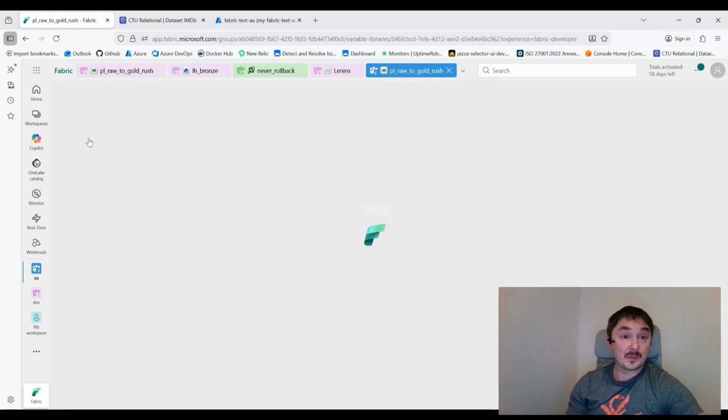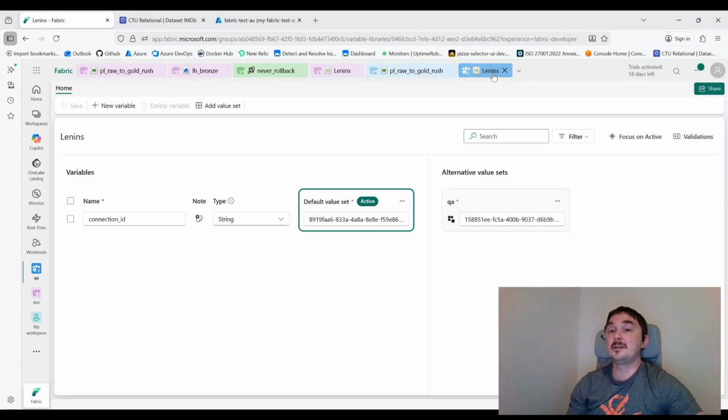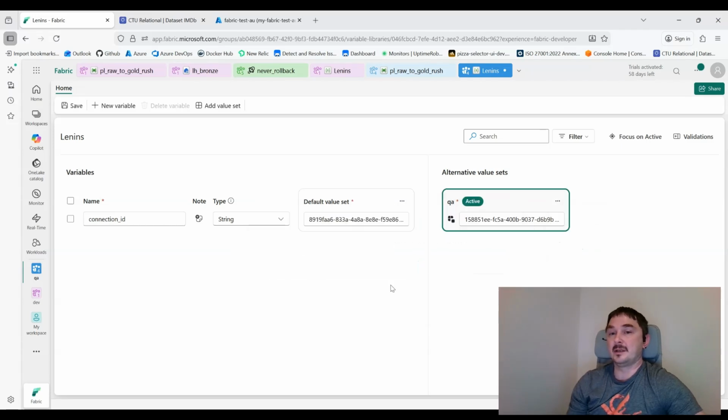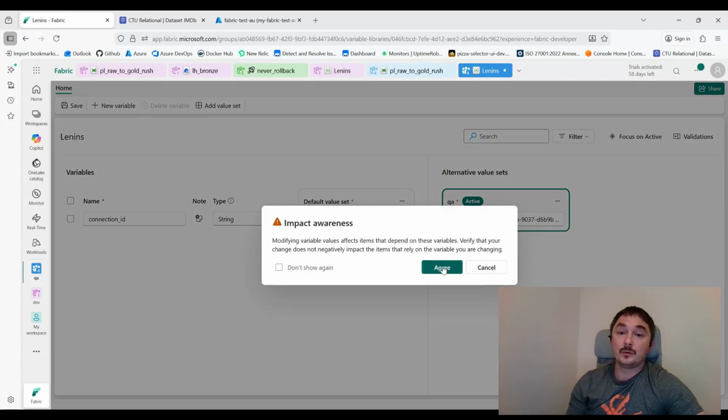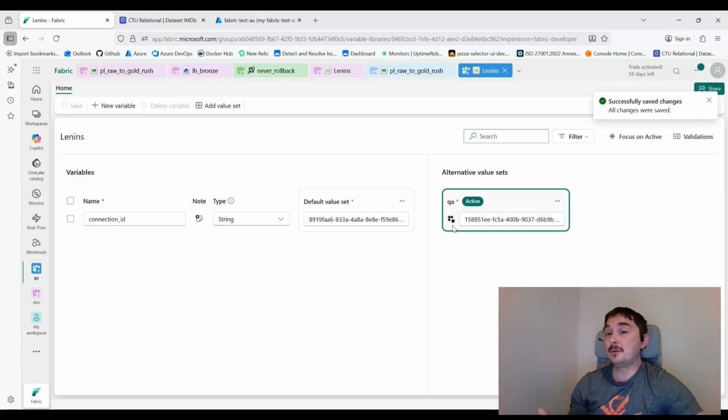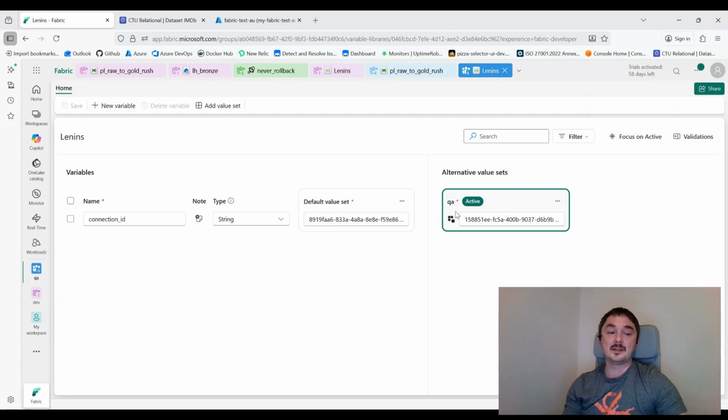Why do I say so? Well, because if we go to the library variable in QA, we will see that the active value set is still set to the default one, and we need to change it to QA. Set this as active, save it. So it is something that you need to do manually, but luckily only once. And that is basically to indicate that this library variable set is using that connection.